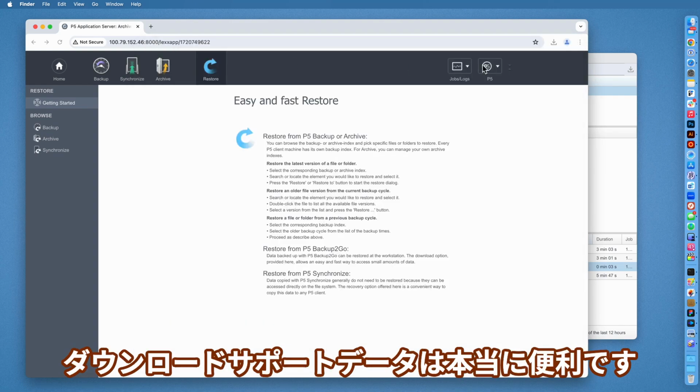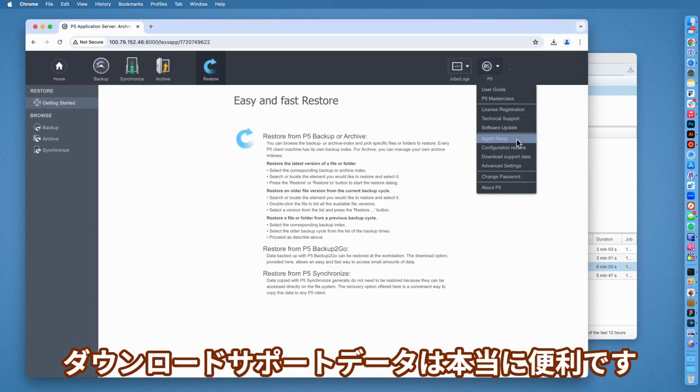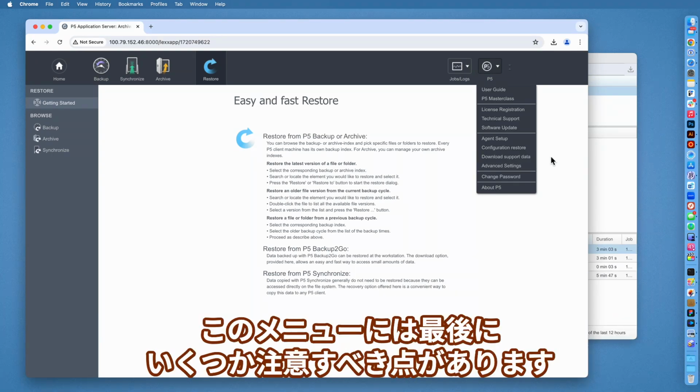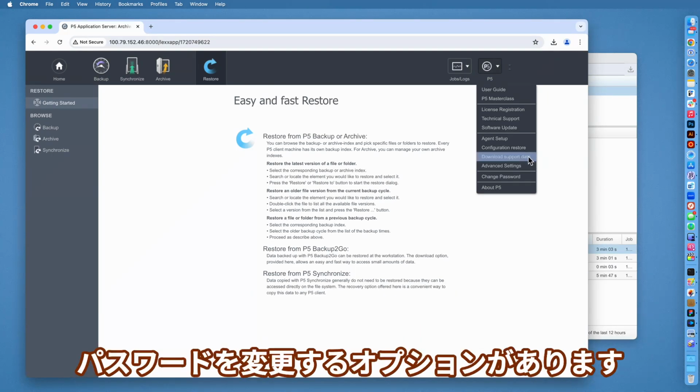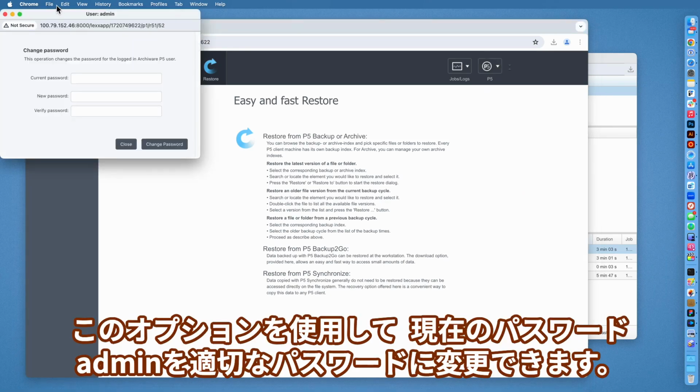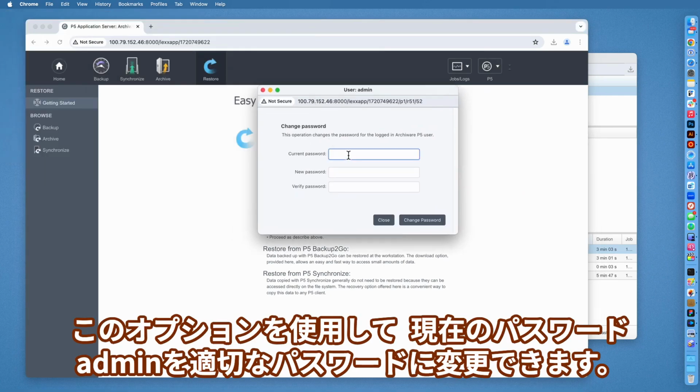So yeah, the download support data is a really handy way to get all of the information about this installation downloaded in a convenient single file. A couple of final things in this menu to note. There is an option to change your password. So the default password is always admin. Use this option to change the current password admin to a proper password.